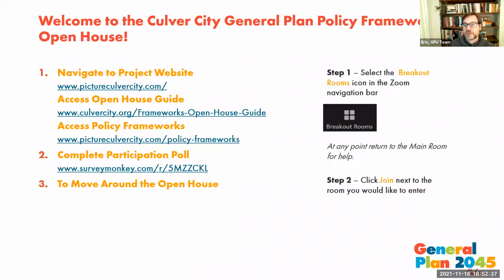Before we send you off into those breakout rooms, we would love it if you could complete our participation poll, which we'll also put in the chat. Like all of our community meetings and surveys throughout this process, we are asking people for some basic information about themselves, both demographic and socioeconomic characteristics, so that we get a better sense of who is participating in the process, so we can report that out as we go.